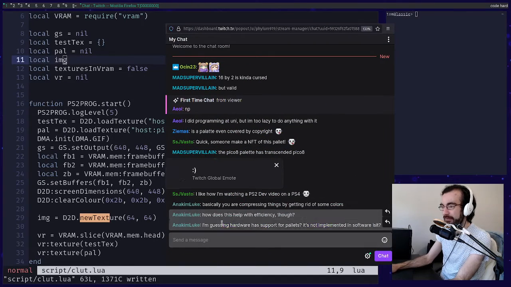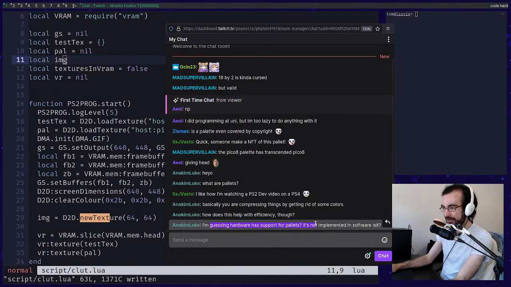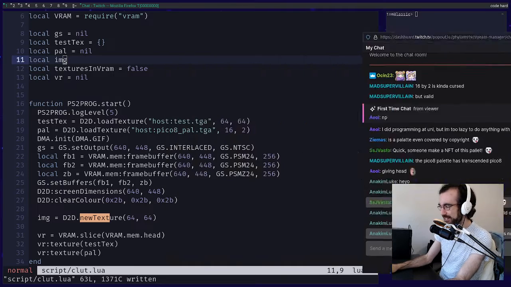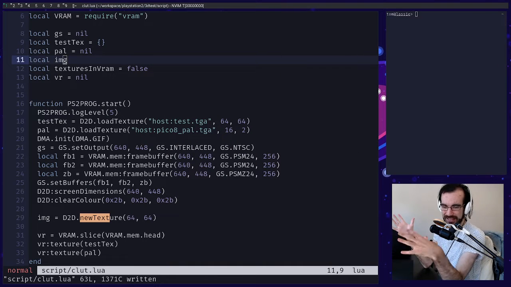The hardware has support. Yeah, the hardware is built to support this. So the CLUT that I'm talking about is a hardware component of the PlayStation 2. This is all graphics synthesizer registers. This is hardware.